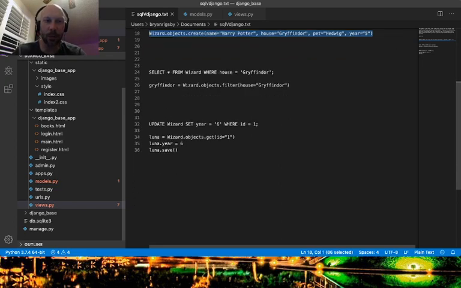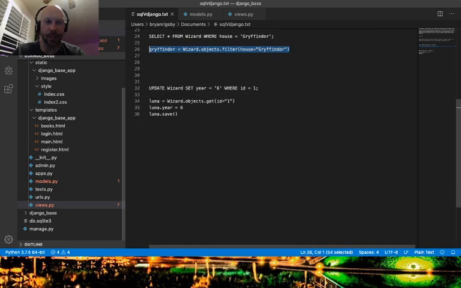So if you wanted to select, this is how you do it in SQL. If you want to do that same thing in Django, you do it just like this. You have your variable right there that you're going to save your object into. You grab up your object. We're filtering by the object that has the house of Gryffindor here. So you get them right there, and then you can do stuff to them, like down here.